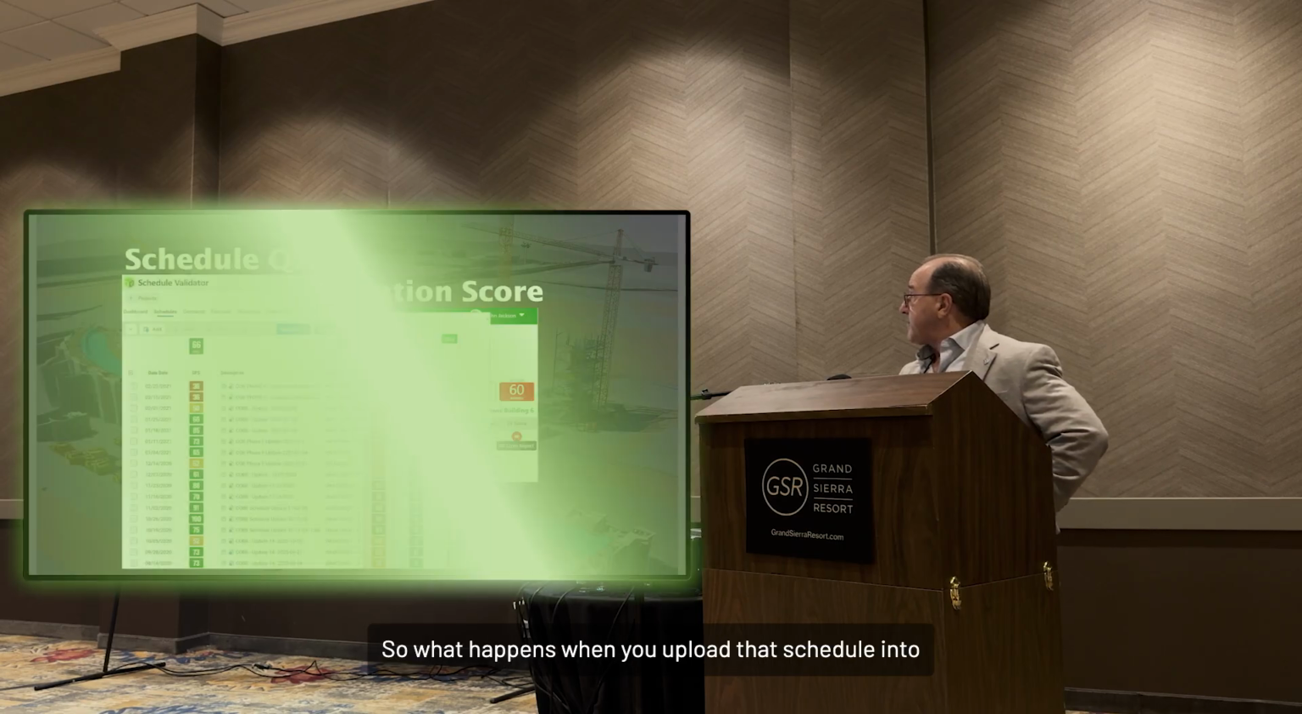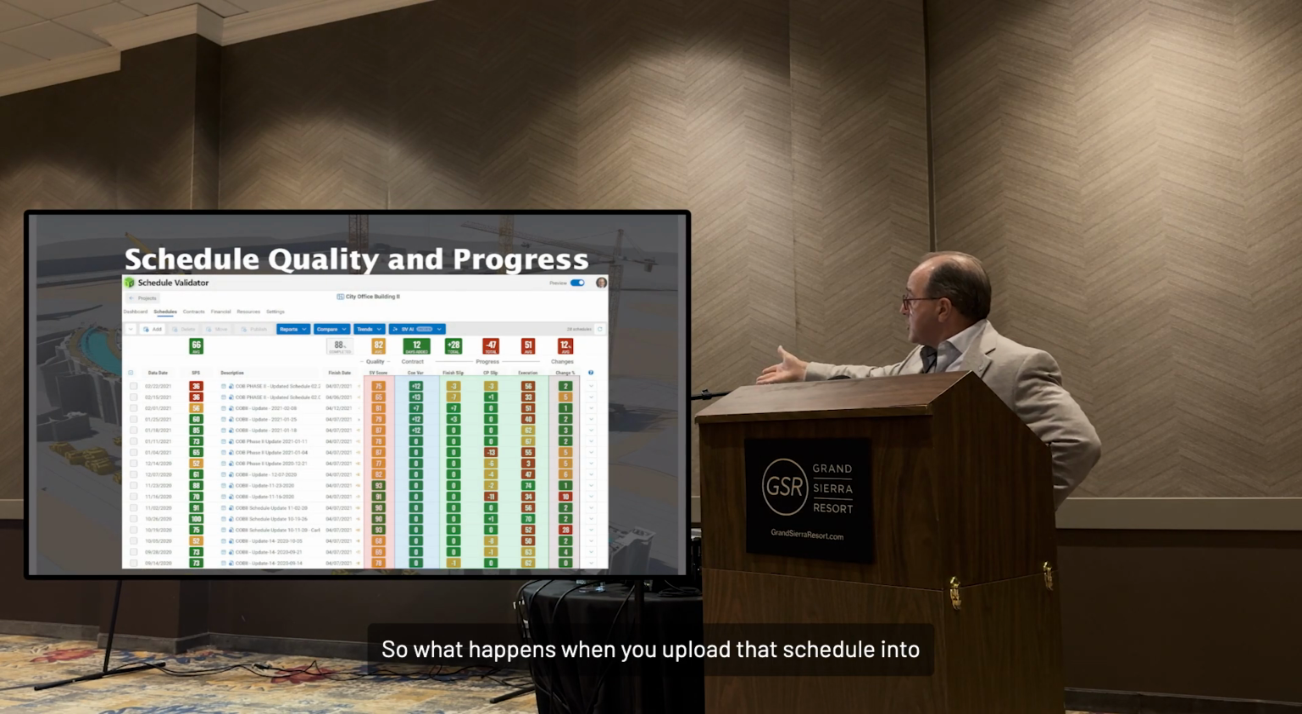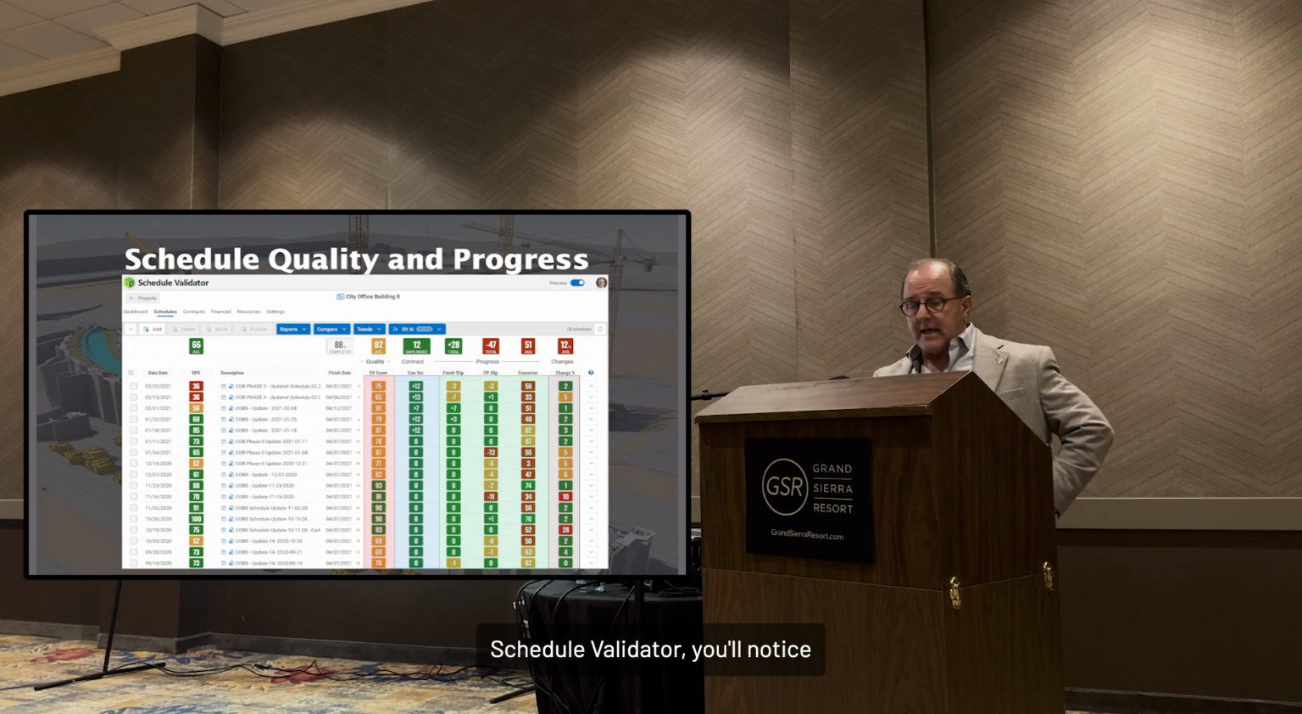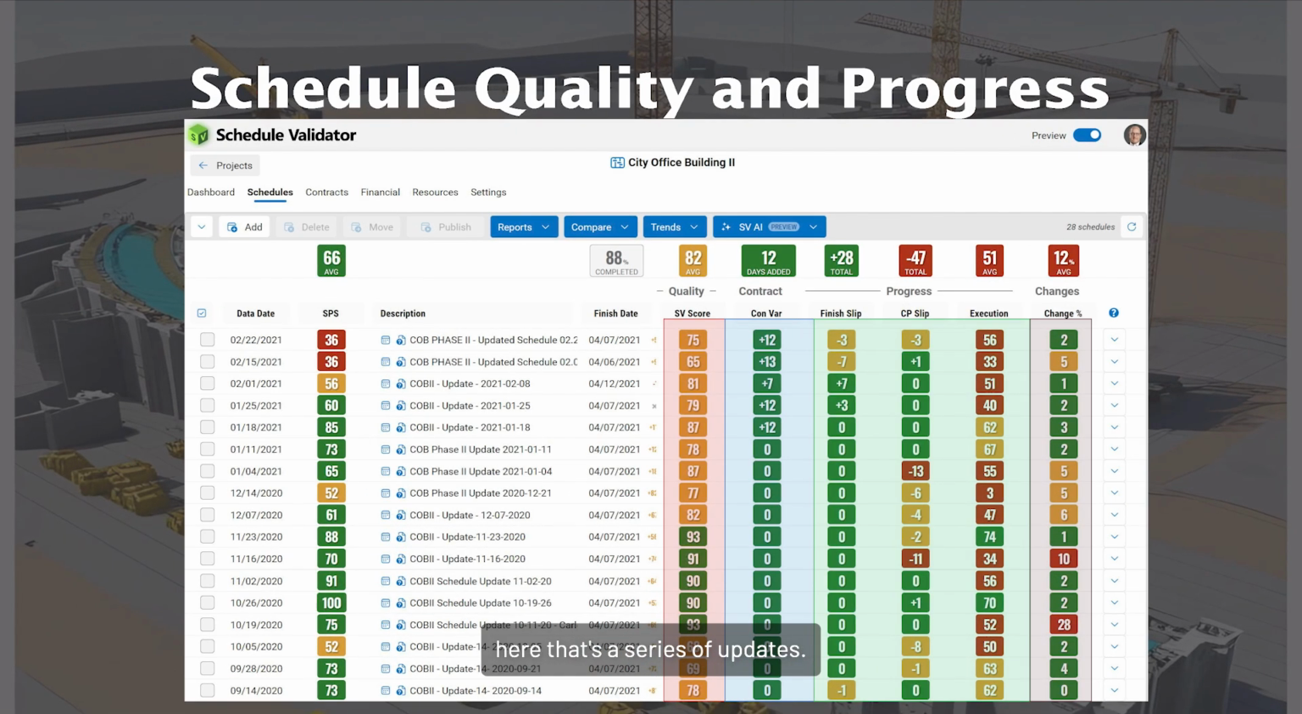So what happens when you upload that schedule into Schedule Validator, you'll notice here that it's a series of updates. Each row there is an update, and the very first column that you see on the right-hand side is the SD score, and you see that quality there. But the next group is what we call progress assessment.